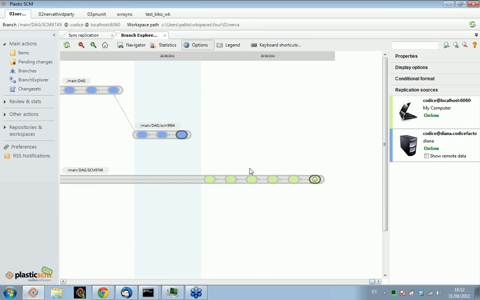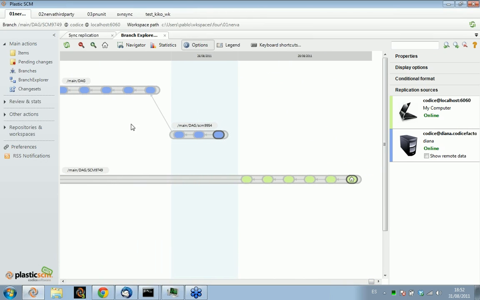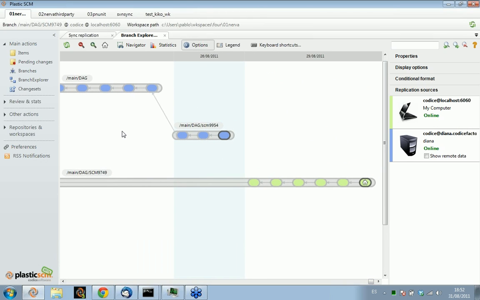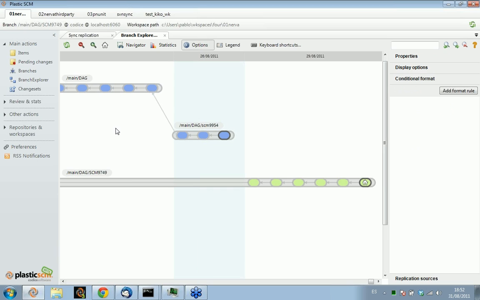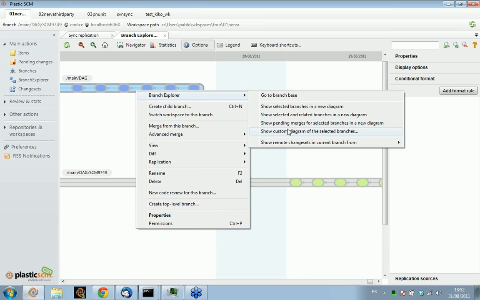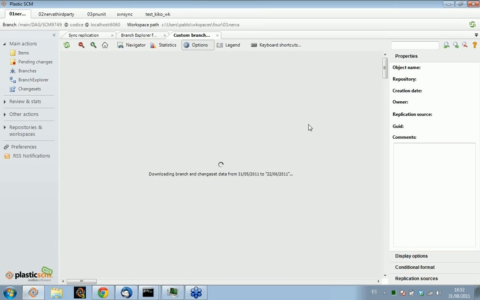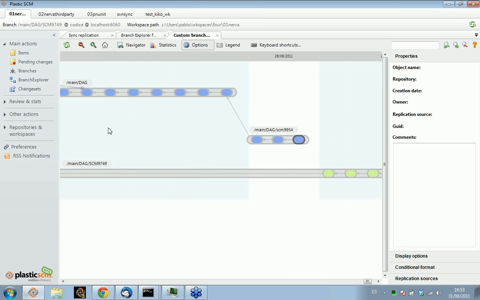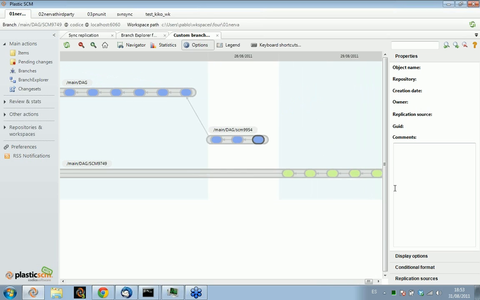Okay. Let me show you something else. Okay, that's a little bit of an overview on the Branch Explorer. We have included something else that I think is very important for integrators, which is show pending merges for selected branches. So I go here and I see, okay, I have some pending merges here and there.